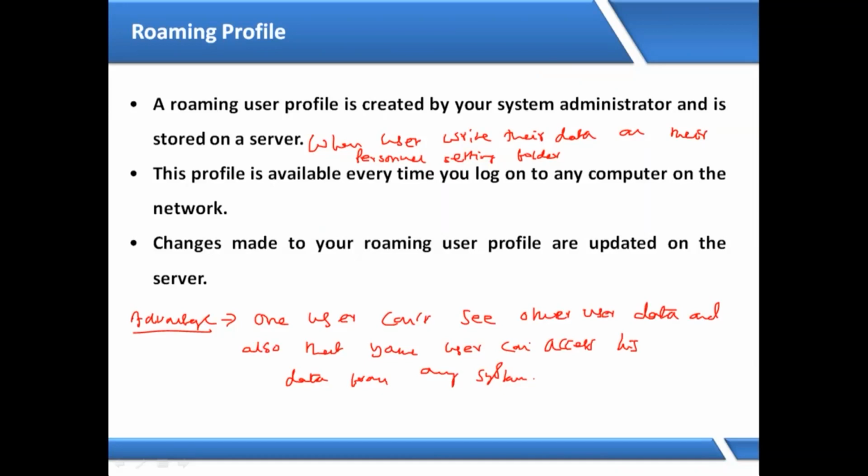But the disadvantage is that one user cannot see other user's data. That is the advantage. But if the same user logs in from another machine, he cannot see his own data from the other machine. To overcome that problem, we have roaming profile. Roaming profile has to be created by the admin. How to create it? Today we'll see that practically.